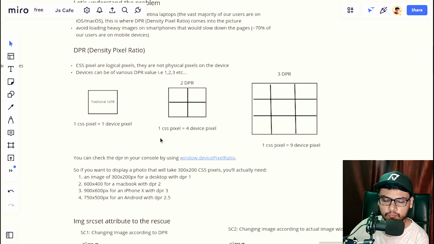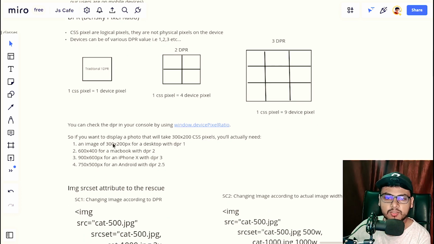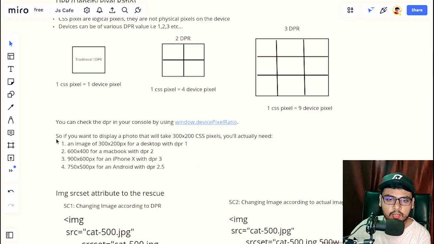Now let us consider one example. Let us see what this is telling us. If you want to display a photo that is 300 by 200 CSS pixels, you'll actually need an image of 300 by 200 for desktop with DPR 1. Makes sense, because 1 CSS pixel equals 1 device pixel. So if my image is 300 by 200, then it is perfectly fine.